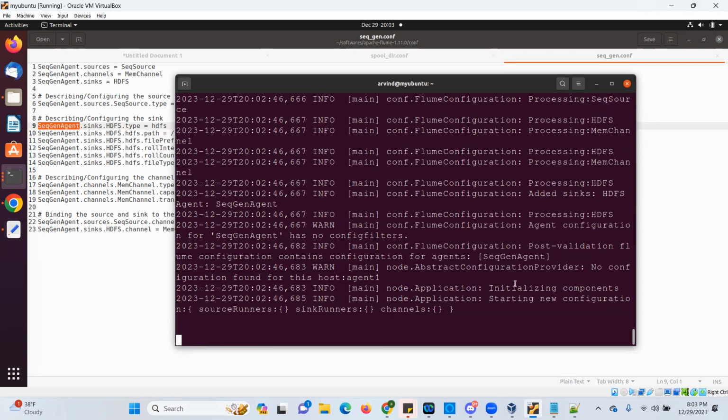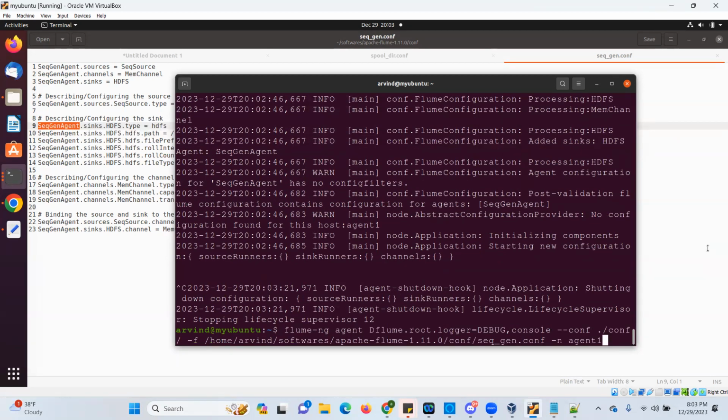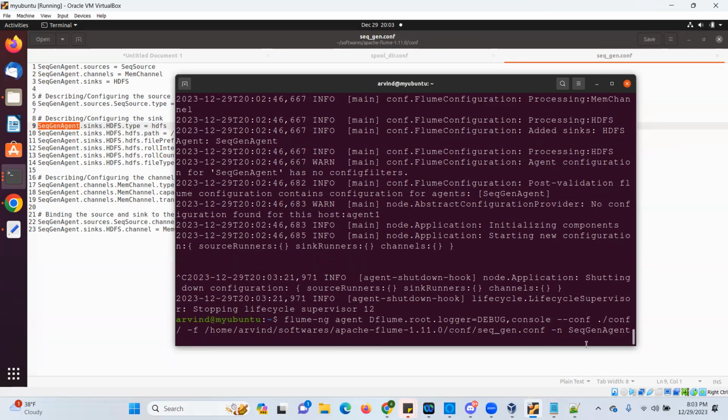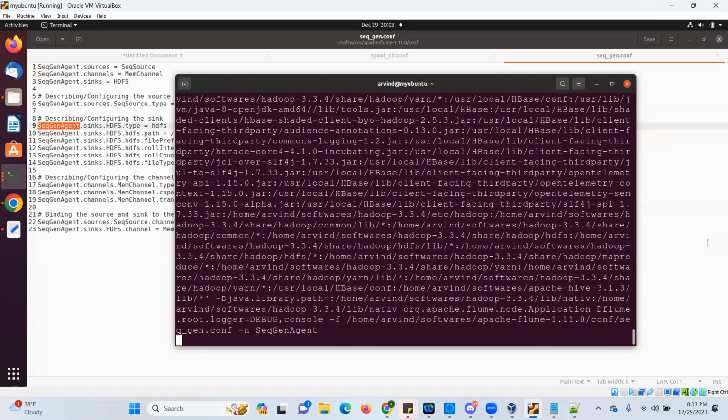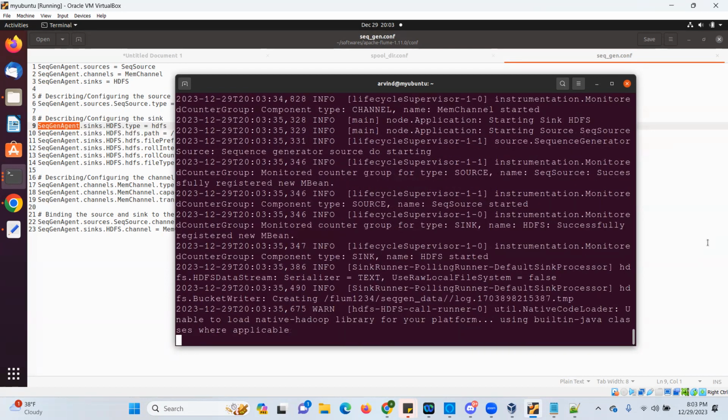See what error is there? No configuration found for this host agent one, because it has parsed. It is getting this agent, and your agent is agent one, right? So it's wrong, so it cannot parse. It is expecting the correct agent name when you are giving your property. So here -n, you have to give the current agent name. Then you run.